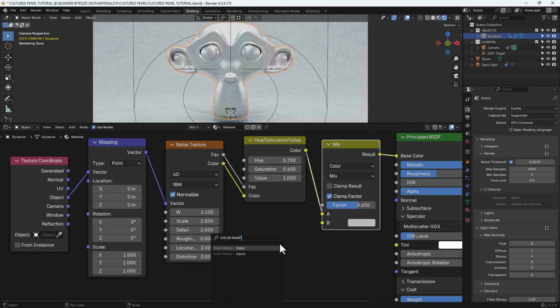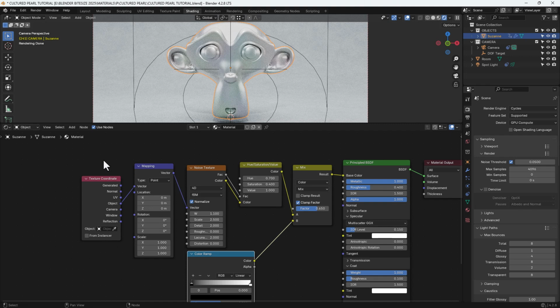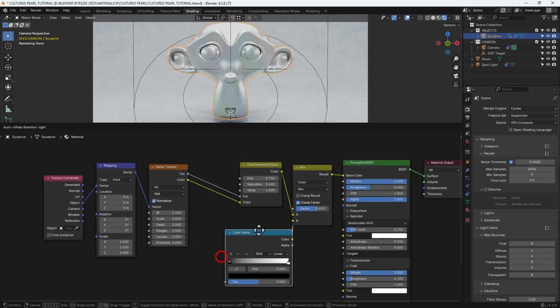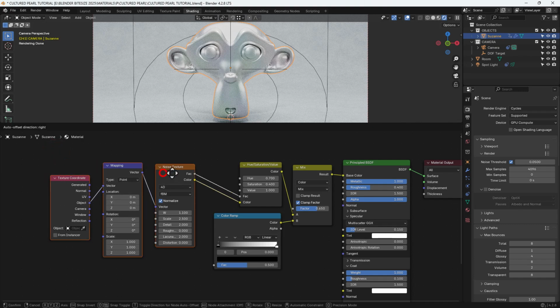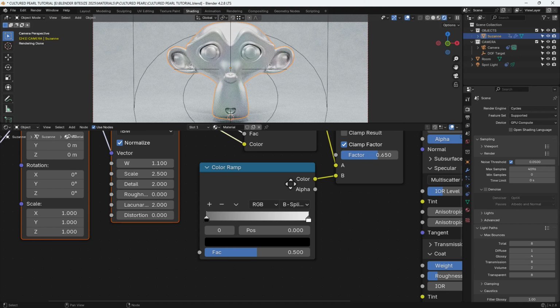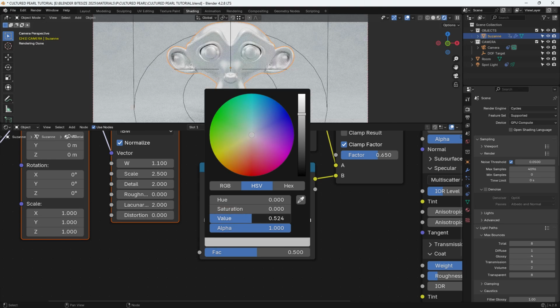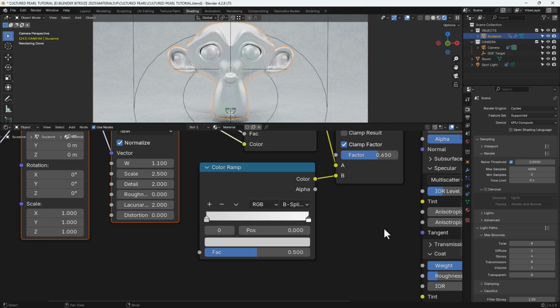We're then going to connect a color ramp to the B slot of the mix color. I'll just move these over a bit so I've got a bit more room for that. And then on the color ramp, we'll change interpolation to B-spline. That'll give us a softer graduation between the colors. And on that first color stop, we're going to increase the value to 0.6 and leave the second color stop as white.